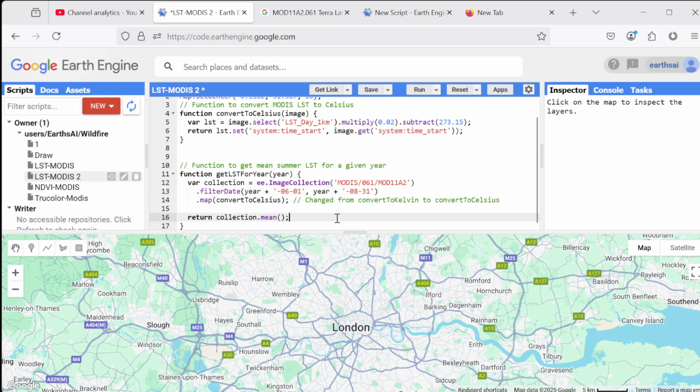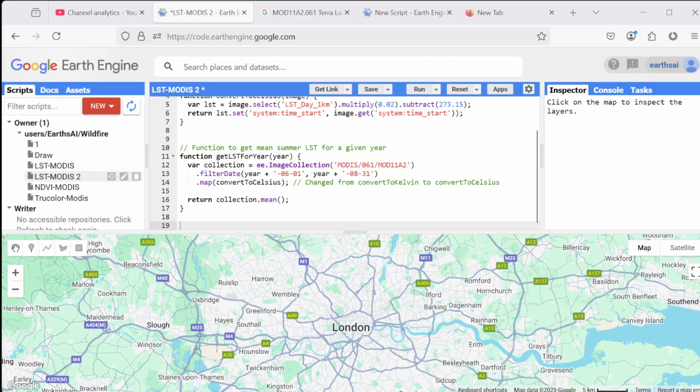And after this step, I filter the data. I define the year plus, since I want it to be in summer, 0601, and the end date is year plus 0831, and after this the conversion, map to Celsius. I use this convertToCelsius function, which changes it from Kelvin to Celsius, and after this return collection.mean values.